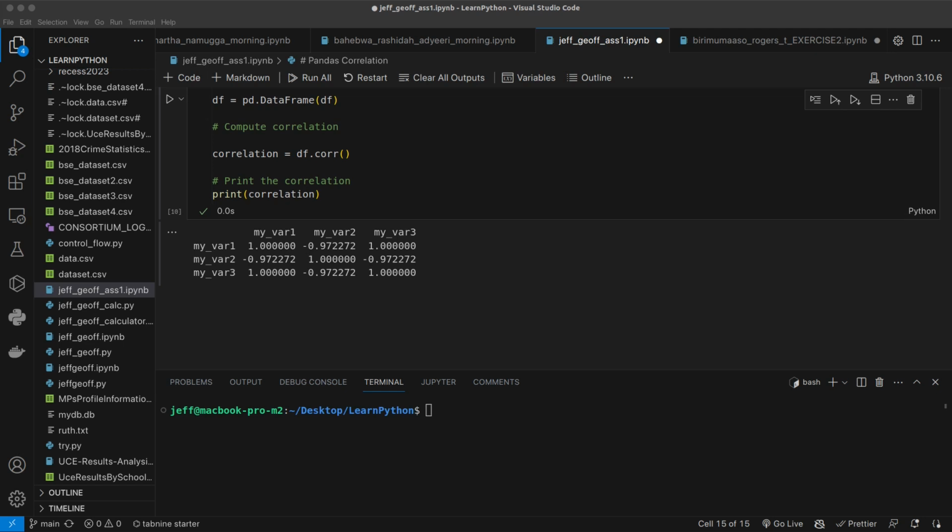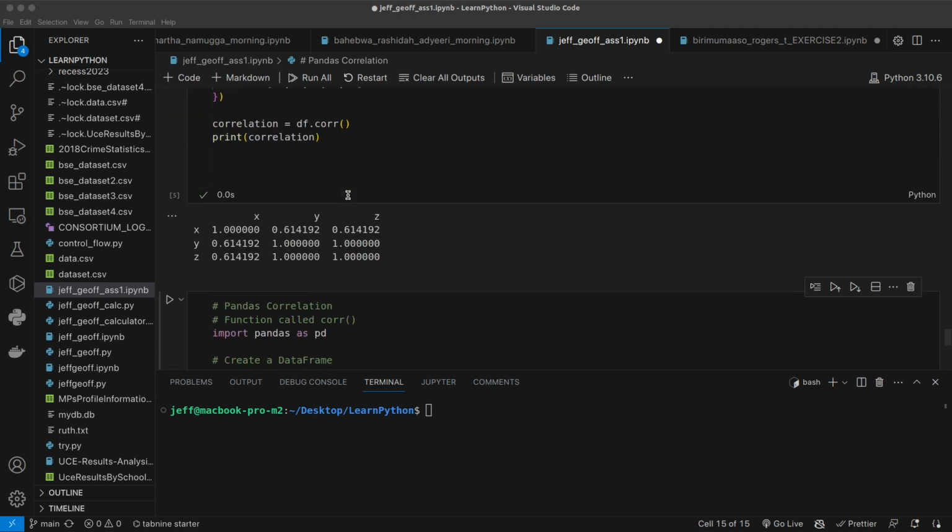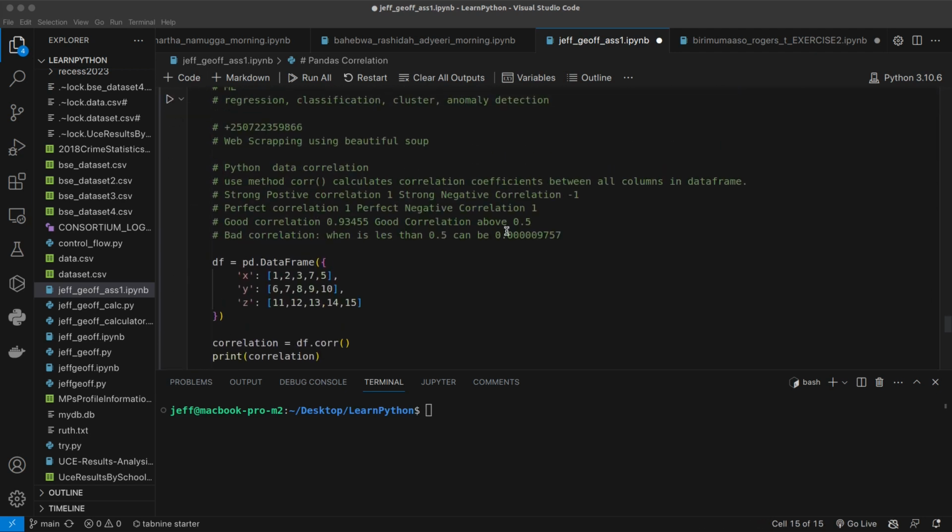But just know that a correlation of 1 or negative 1 is a perfect correlation. A correlation of 1 indicates a perfect positive correlation, and here we have 1 and 0.97. So this is a good correlation. The category of those correlations, I can try to show it to you here.